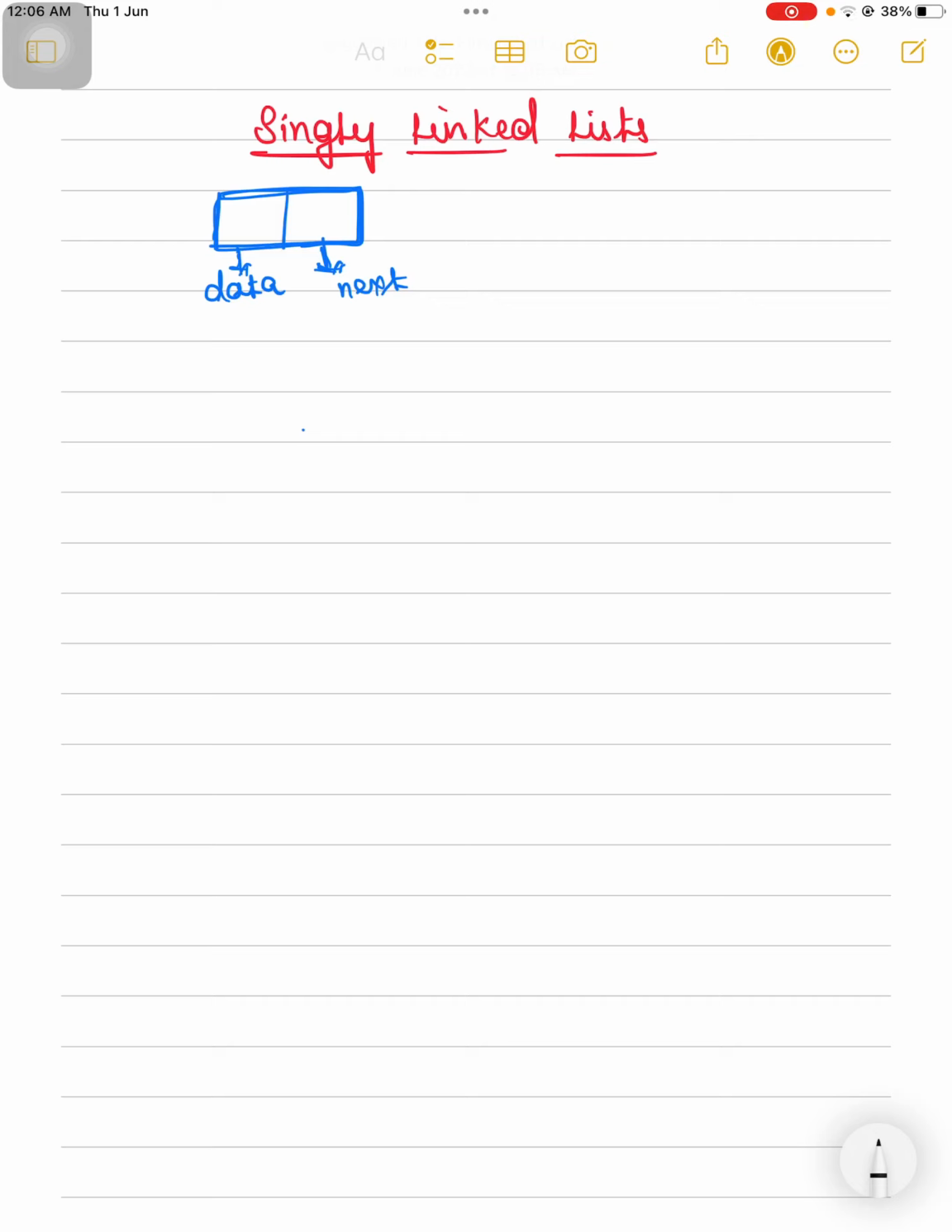As we all know, a linked list is a linear collection of data elements. Data elements are nothing but nodes. So this is how each node will look. There will be two fields. One is the data field, where we can store the actual information, and the next is the next field, where we'll store the address of the next node in the list, right?